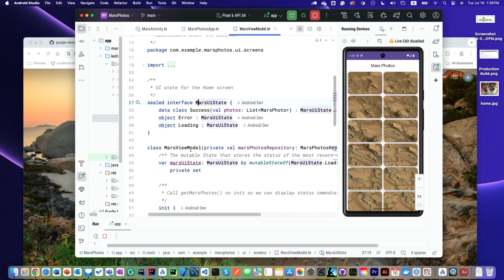So what do they have? They define it MarsUiState. It is UI state for this view. And it is a sealed interface. What does it mean it is sealed?